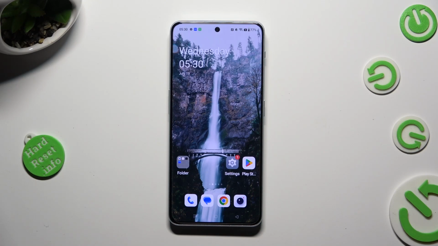Hi! In front of me is OnePlus Nord 3 5G, and today I would like to show you how you can switch on or off easy mode.